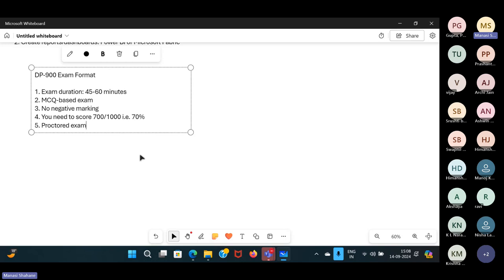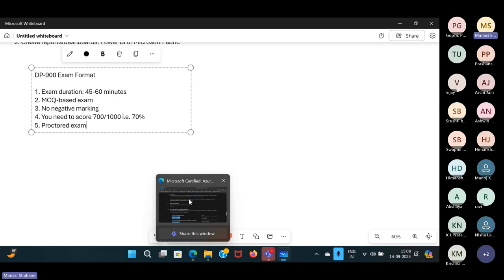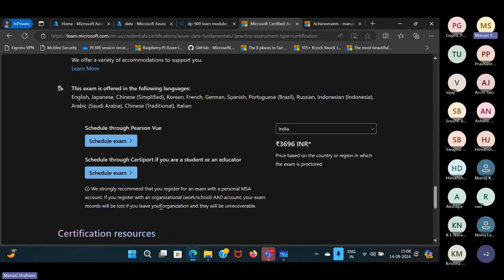Have a good internet speed. This requires a lot of bandwidth to give the exam. Okay. And I think this much is enough for the exam. So in case you want to schedule your exam, this is where you can come and schedule. There are two ways in which you can schedule. One is Pearson VUE and the other is Certiport, but Certiport is not for you all unless you're a student or an instructor like me. Okay, so we can give the exam through this, but for you all, this is the site.